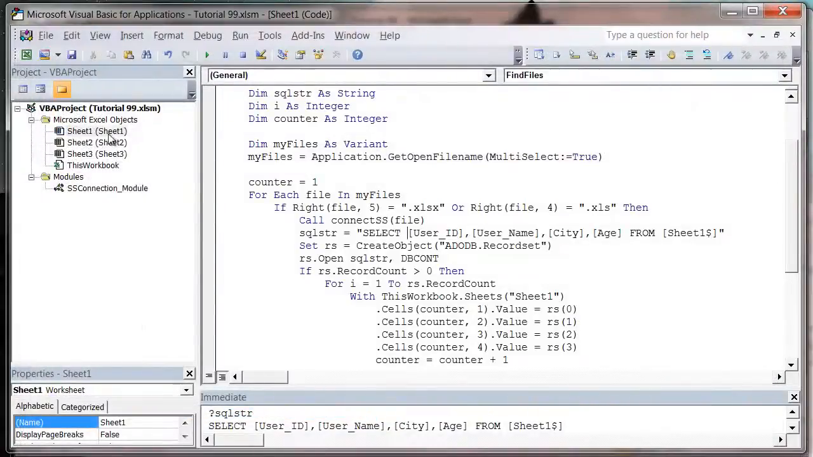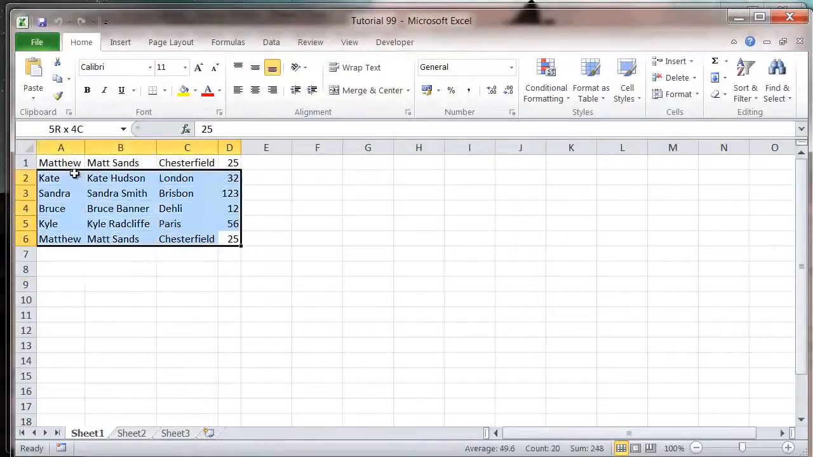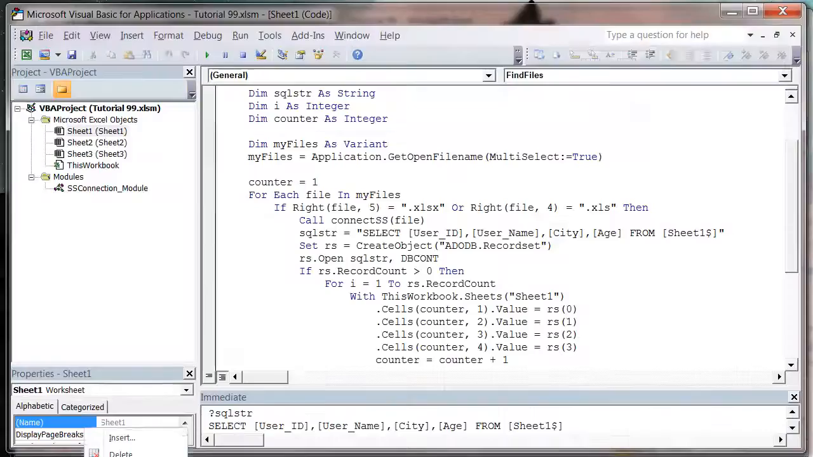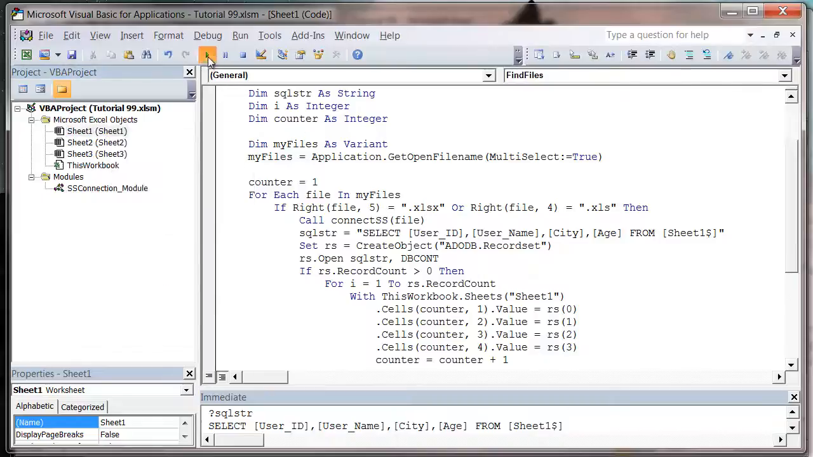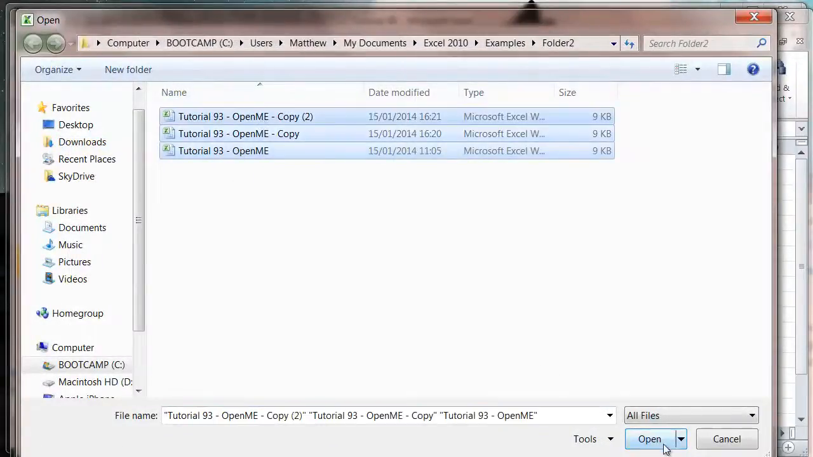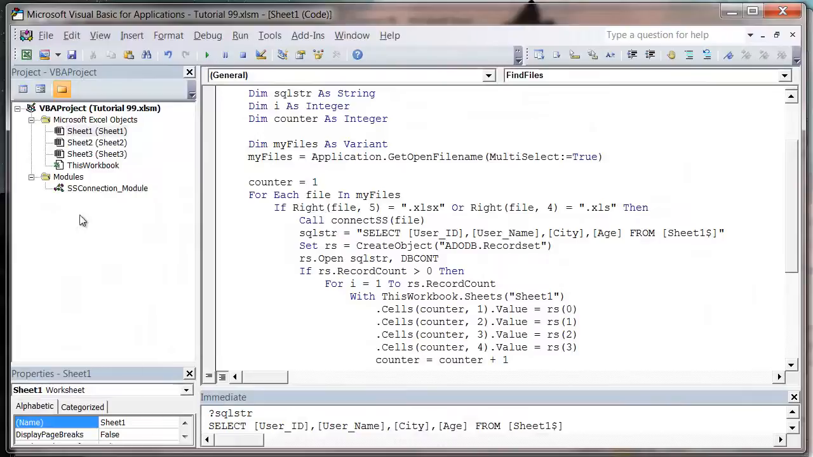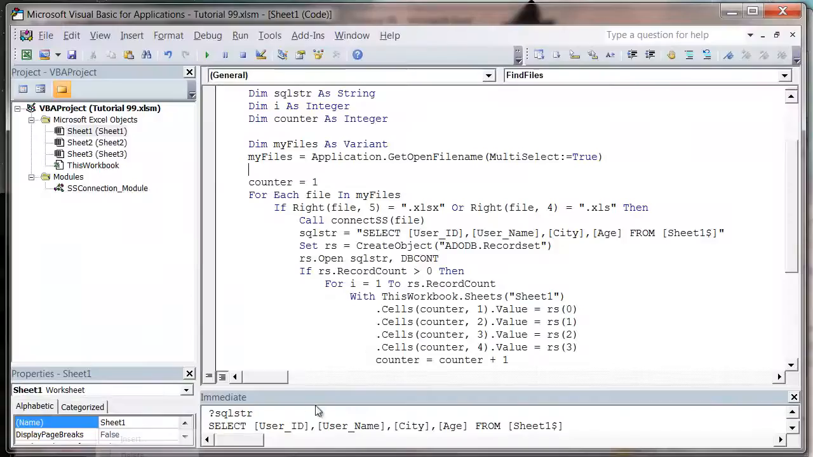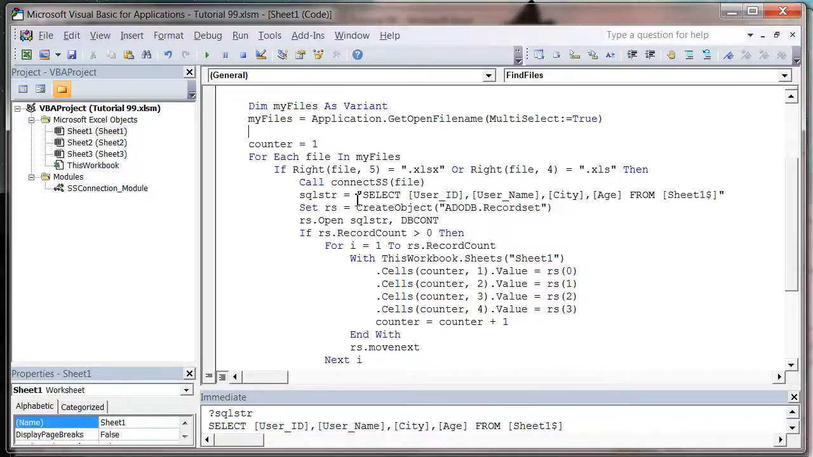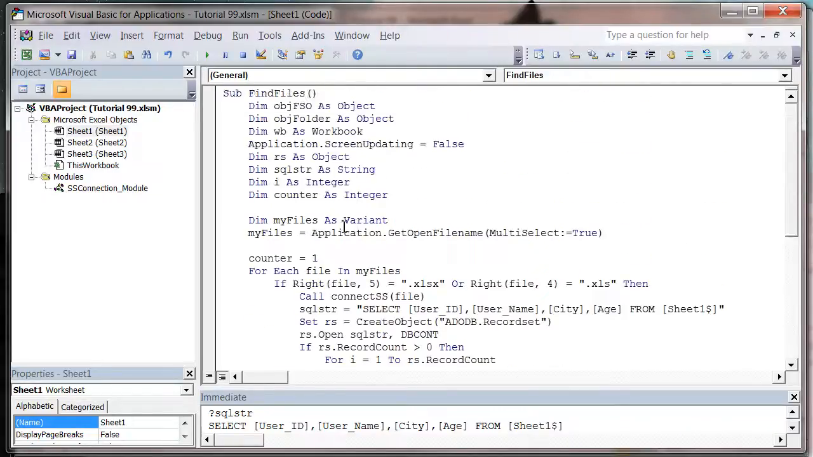If I go back into my code again and let's rerun it, let's select these two and press open, and then look at our sheet, and it's brought through the data from just the two, and then let's just test it with all three for kicks and giggles. So let's press play, select all three, and open, and then view our sheet, and it's brought them all through. So that is quite a useful thing to do. So just bear in mind that you can do anything with those file names once you've got them. So people can use it for all kinds of things. And this is just a couple of examples.